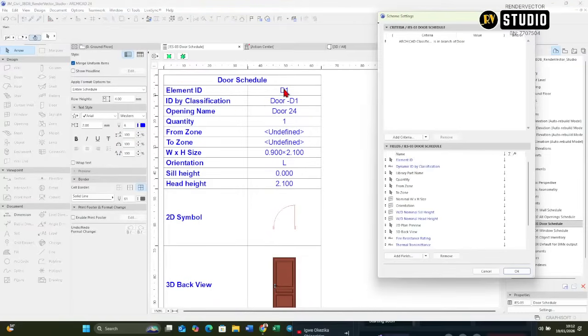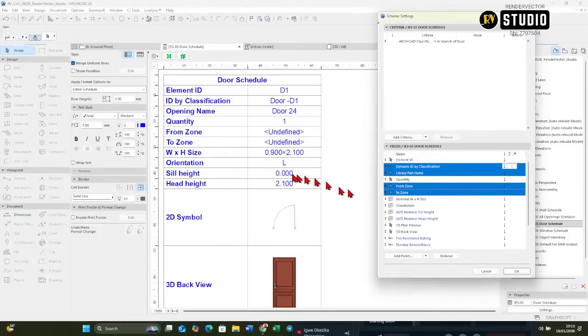Element ID D1, yes, we want to see D1. ID by classification dot D1, no, we don't want that, so we hold Control and select that. Library partner, we don't want that, we hold Control and select that. Quantity, yeah, we need to know the quantity. The from zone, we don't want that. To zone, we don't want that. What's that? Width and height, size, yes, we need that.